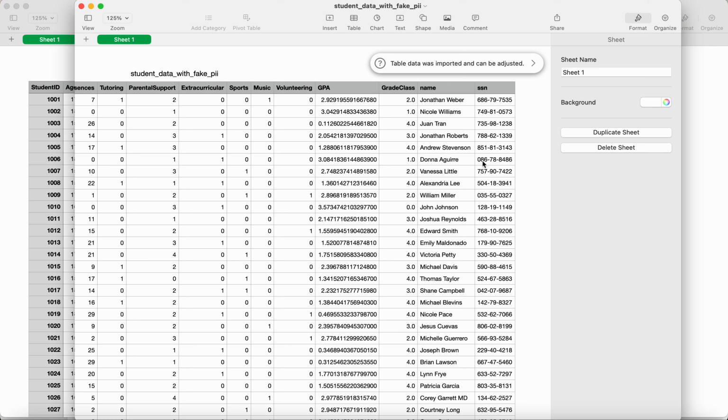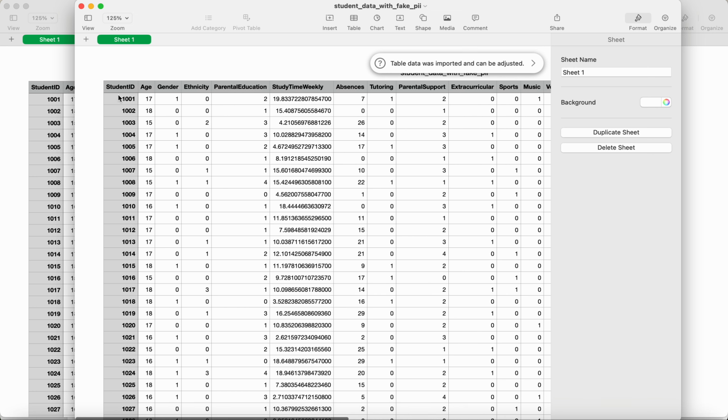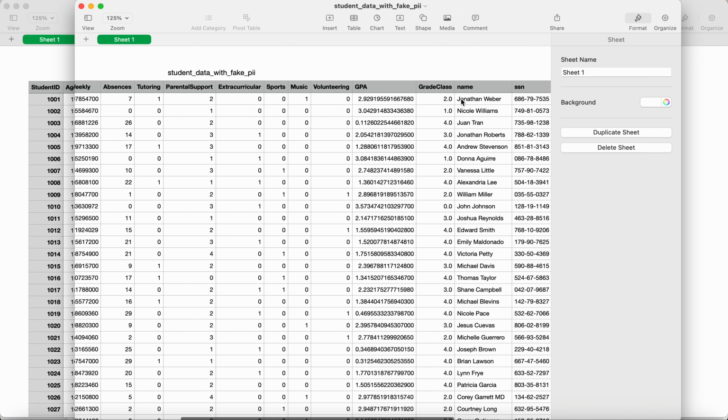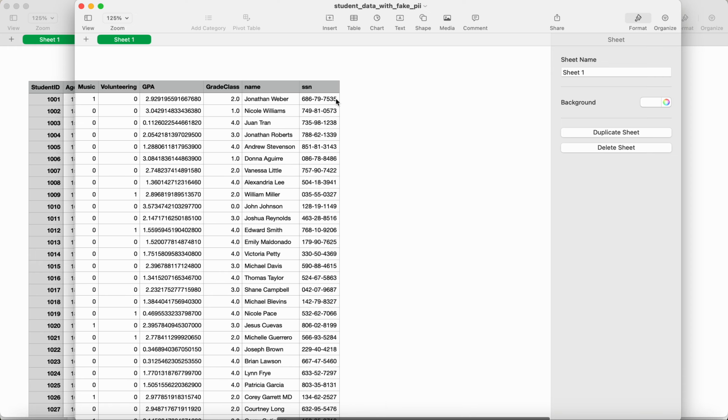Again, these are totally synthetically generated. This is not a real social security number. This is a totally fake generated name. This first row does not correspond to Jonathan Weber. It is just a name that was picked out of a hat and thrown in here. And again, this is not a real social security number.